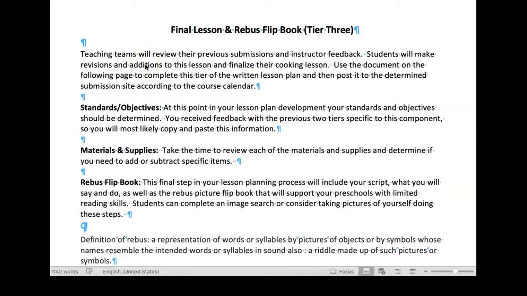This is a video overview of Tier 3 of your lesson planning assessment. This is your final lesson plan and Rebus Flipbook. So teaching teams will have received feedback from your instructor specific to Tier 2, and you're encouraged to make revisions and additions for this final submission of your cooking lesson. Use the documents in the assessment tab as well as Module 7 to support the completion of this assessment.